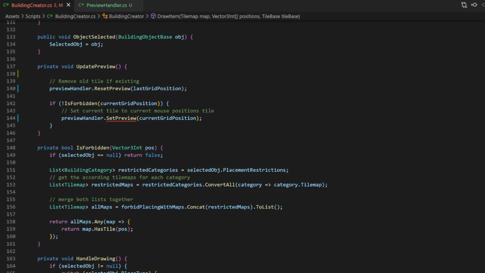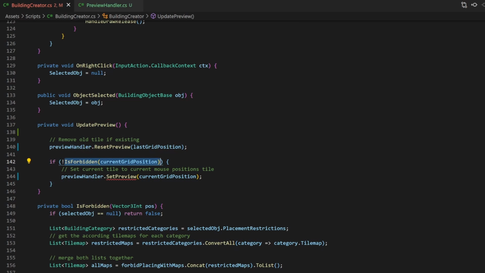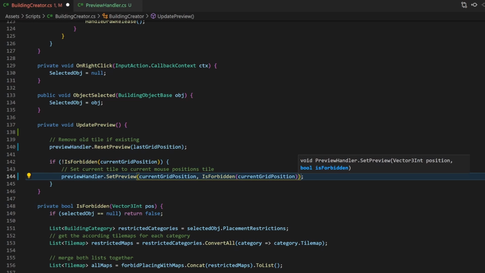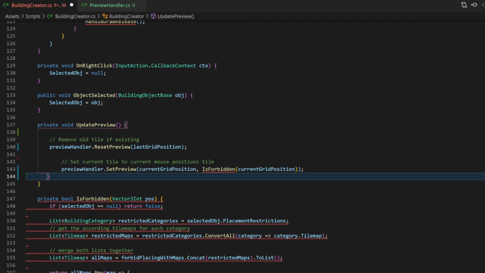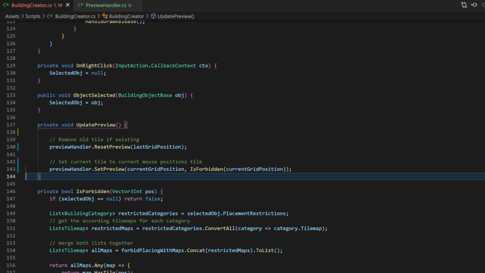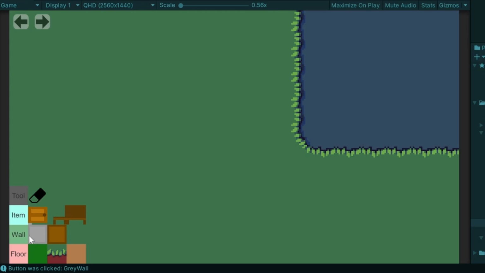Of course, we need to update this function call as well. Instead of checking if this drawing is allowed and only then setting the preview, we use the result of this call as second parameter. Now the preview handler decides how to handle the logic. Also update the second call in the drawItem method with the same function call. When testing, the problem is now fixed as well.